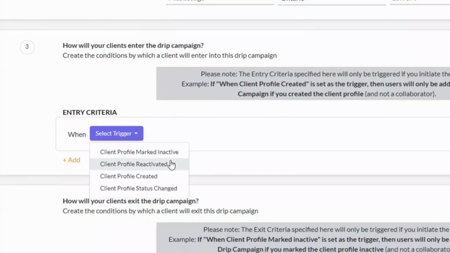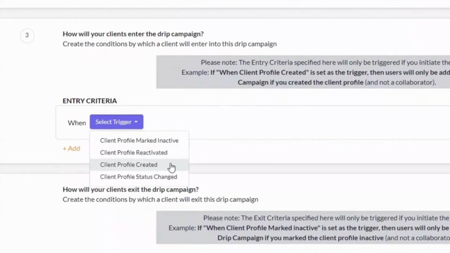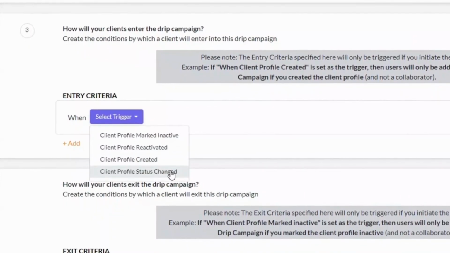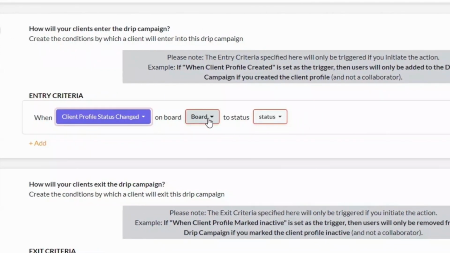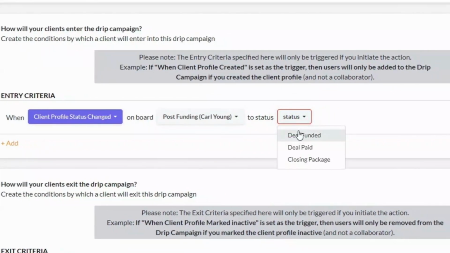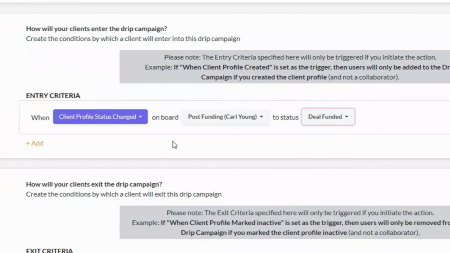If a client profile is created, or if the status has changed, I'm going to choose if the status has changed. Choose the board that you'd like this to apply to. Then choose the status. You can choose to have multiple triggers to add the client into campaigns by clicking Add.